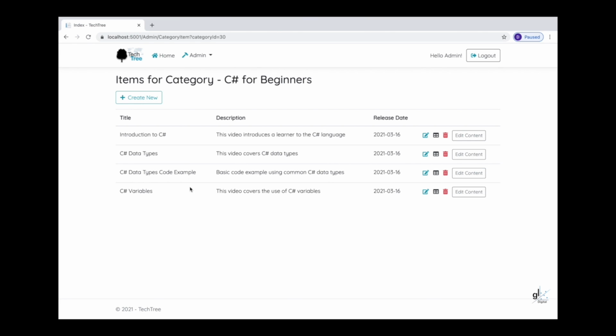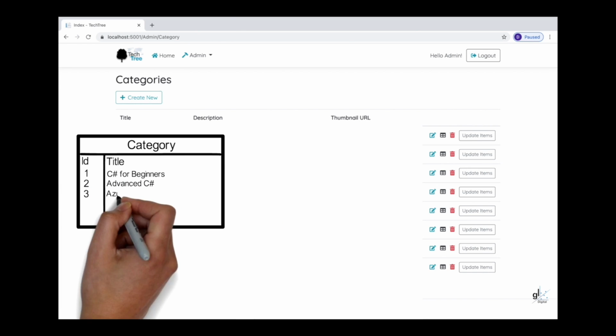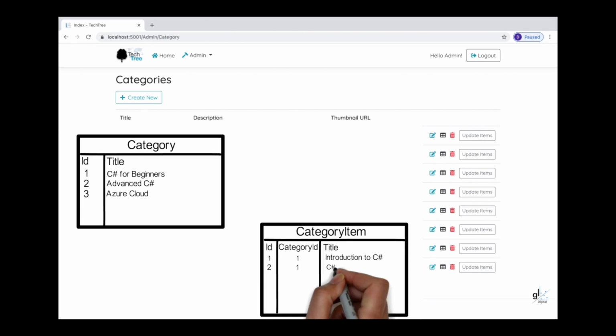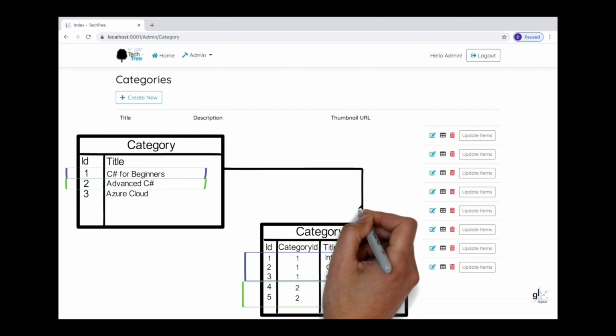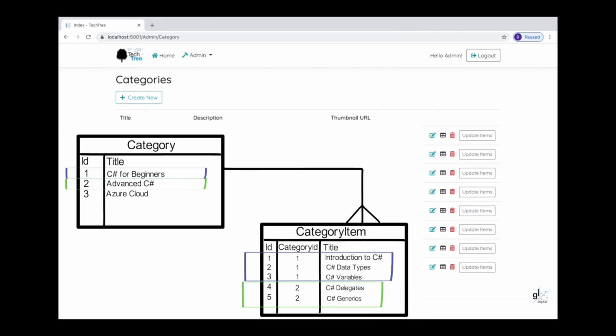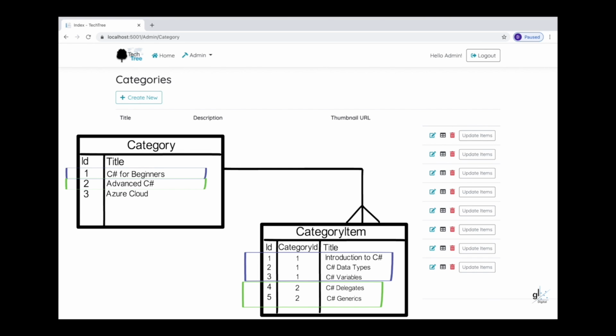So for example, let's say we have a category with the title C# for Beginners already saved to the system. The category items that are related to the C# for Beginners category could be, for example, Introduction to C#, C# data types, C# variables, etc. So when a link denoting the C# for Beginners category is clicked by an administrator on the index view pertaining to the category entity, we want the administrator to be navigated to the index view pertaining to the category item entity. And we want all the relevant category items related to the C# for Beginners category displayed on the relevant view. Please see parts 1 and 3 of this video series to gain an understanding of the one-to-many relationship between the category entity and the category item entity.